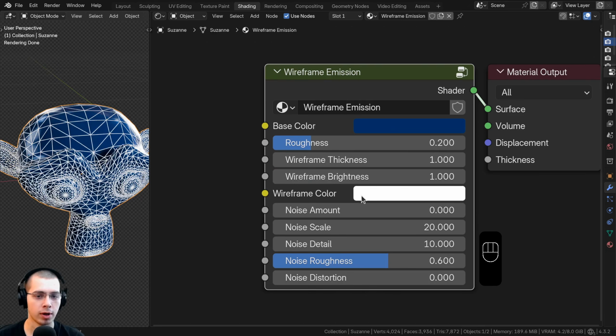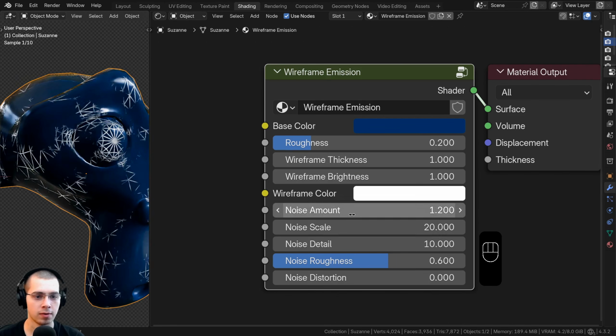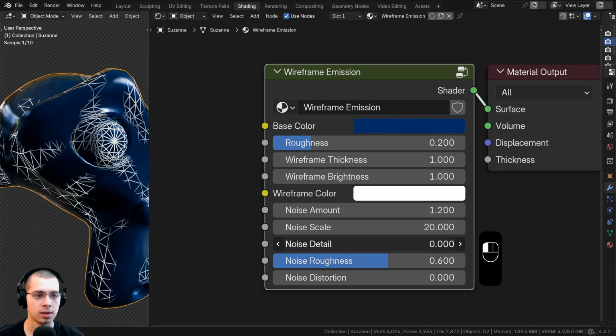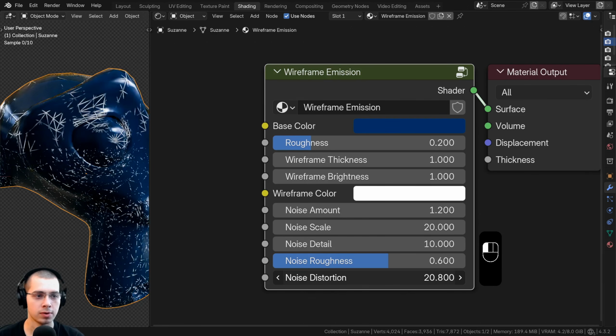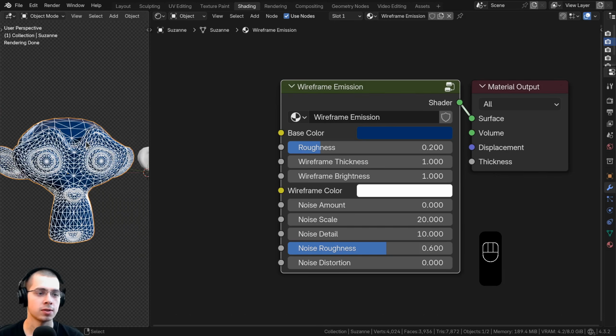We have the wireframe brightness, and then also the wireframe color, and then we have the noise amount, so I'll turn this up so I can see the noise. And then I also have the noise scale, the detail, also the roughness, and the distortion. So I'll turn the noise amount back to 0. So that is it for the first material.